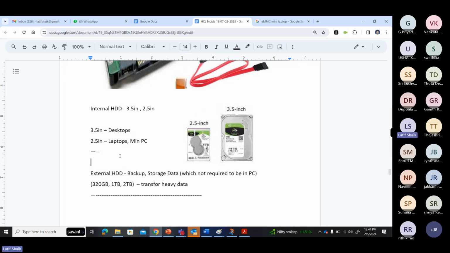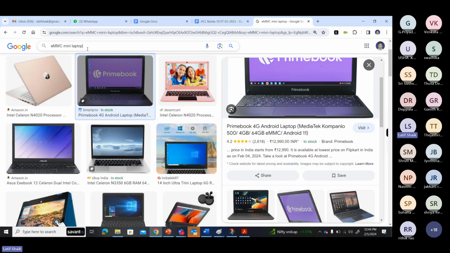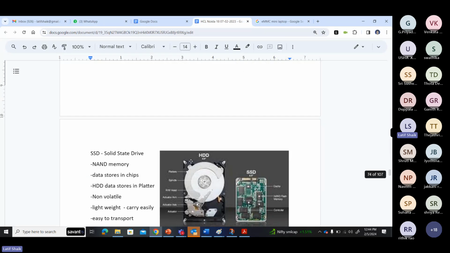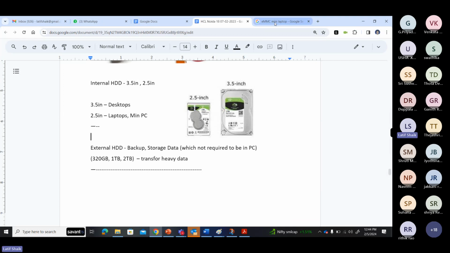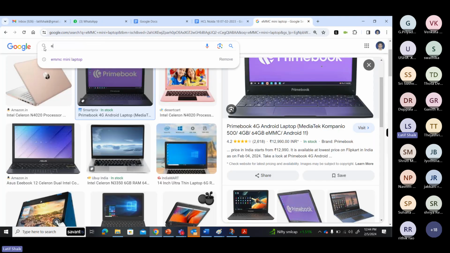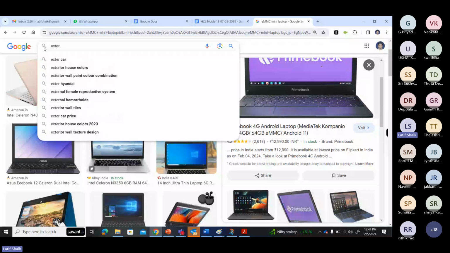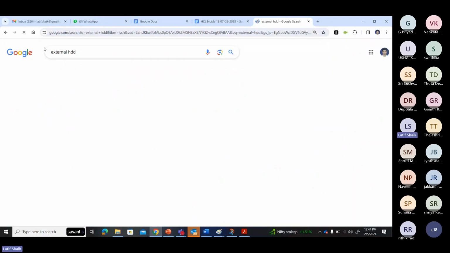Now we also have an external hard disk. What is the use of this external hard disk? I think there is a picture, no picture. Okay. What is the use of this external hard disk?